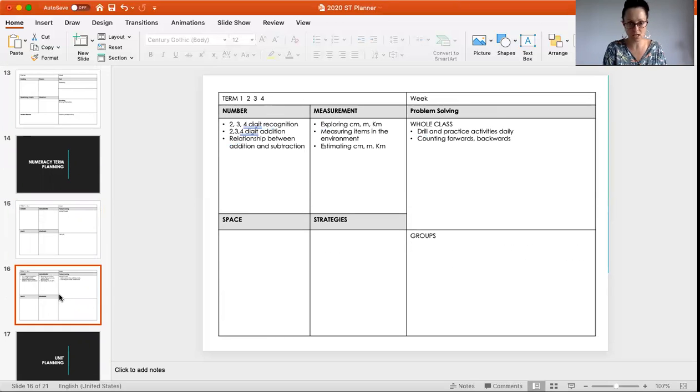So if I go down here, you might have 2, 3, 4 digit recognition. So this is where you might have students that are really going from one end of the scale to the other. 2, 3, 4 digit addition. When you're doing problem solving, you can use animals. We were at the zoo. There was this many, this many, this many. Okay. Does that make sense?